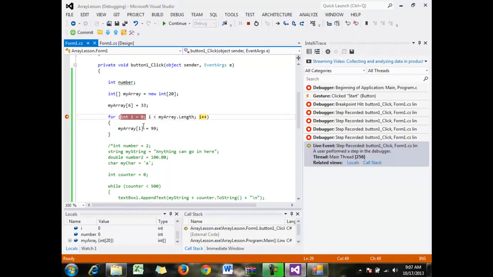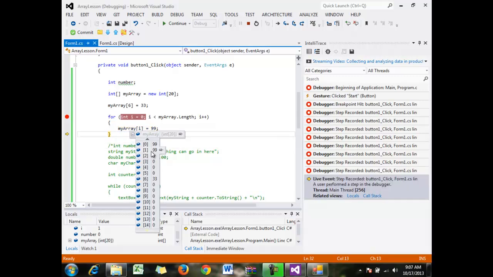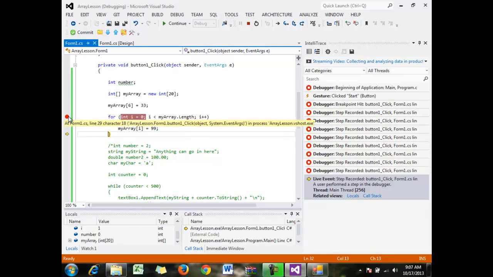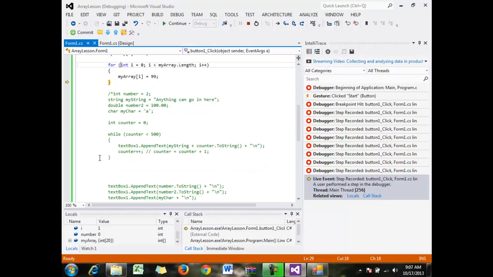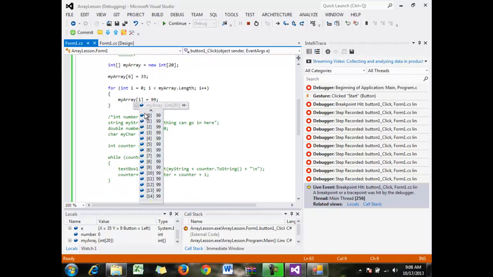Okay? Now I'm going to go around. What's I going to be equal now? 1. Okay? So now it's like the 1 is here. And if we look here, currently 1 is set to 0. If we run this line, now it's set to 99. Okay? So let's let it rip, and we'll stop down here and see what our array is filled with. So we'll go here and we'll inspect our array, and now look, all the slots are filled with 99.